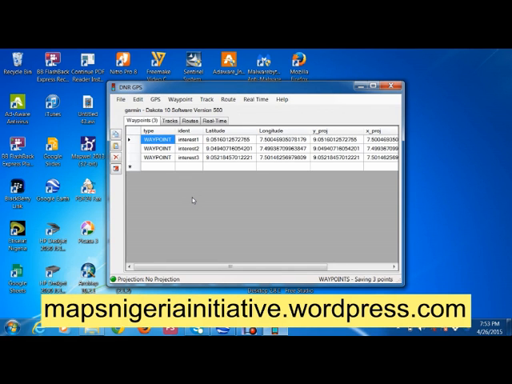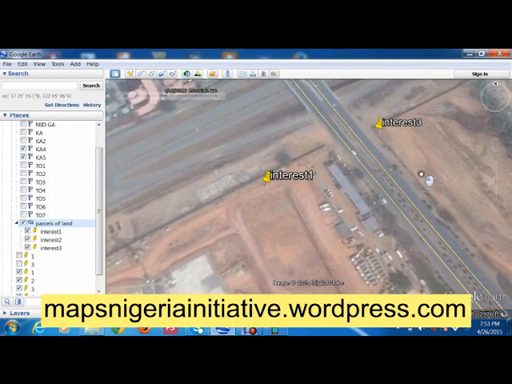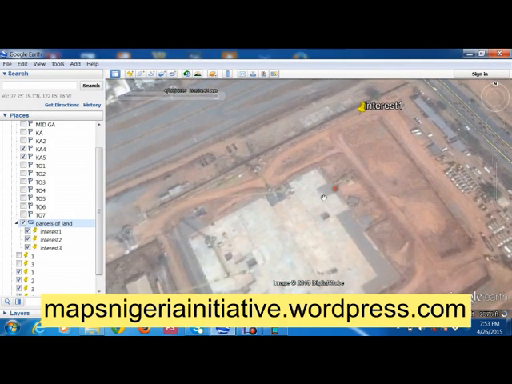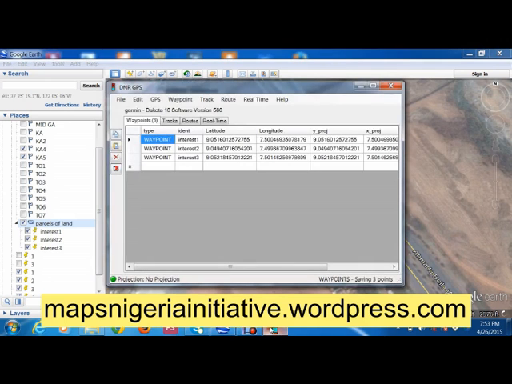So this video demonstration has shown how to pick your points or your places of interest from your Google Earth image, save them as KML, load them into DNR GPS, save them as GPX, and upload them into your GPS receiver.